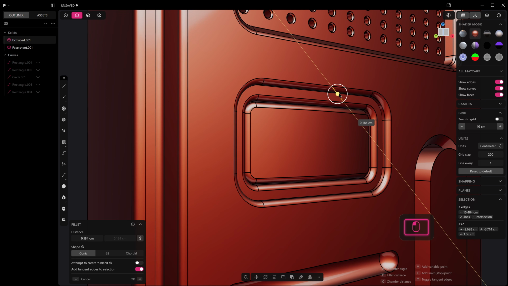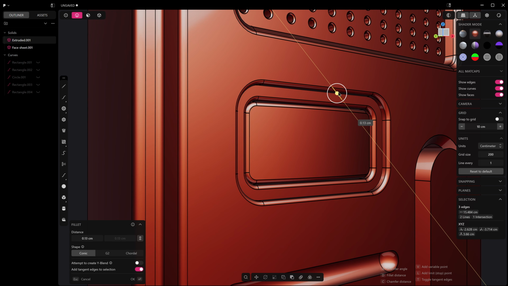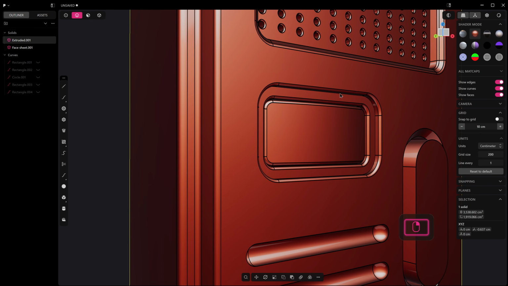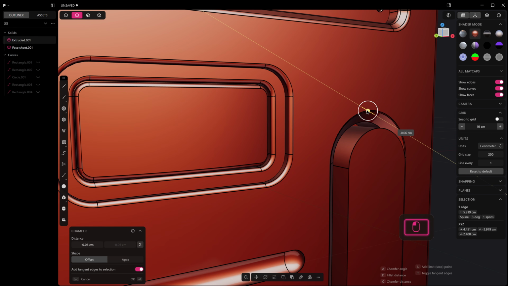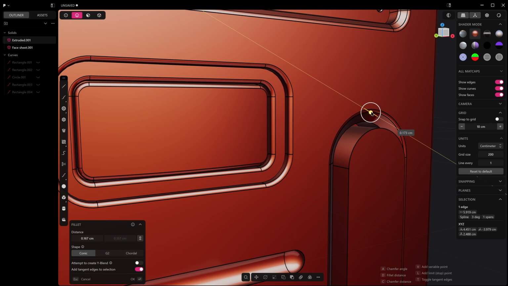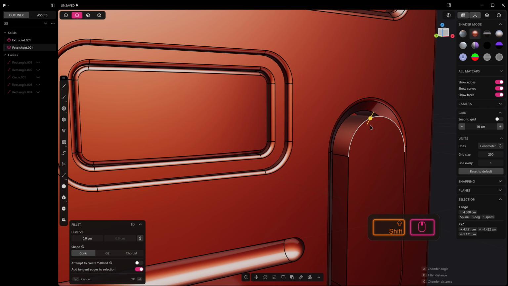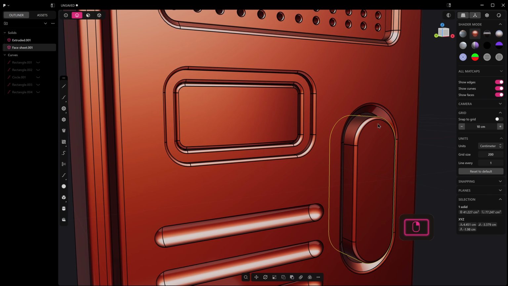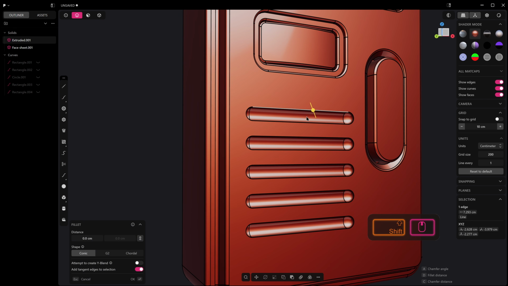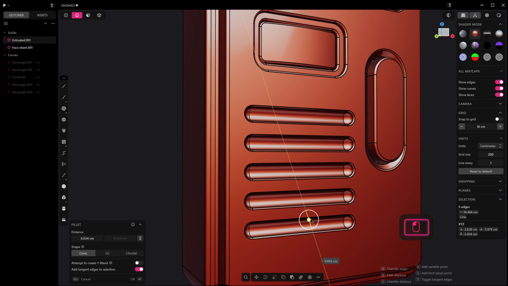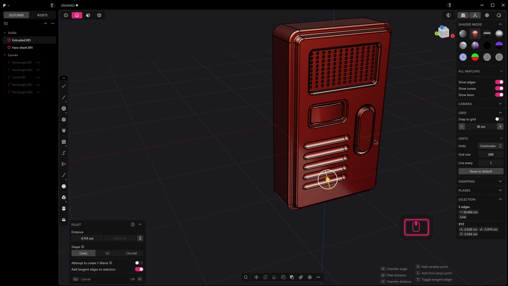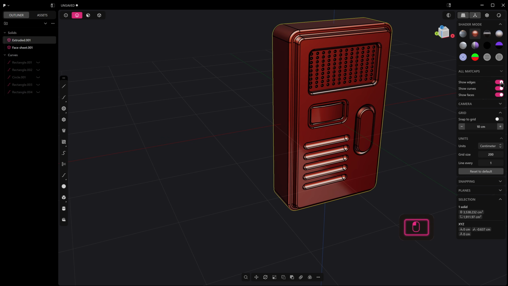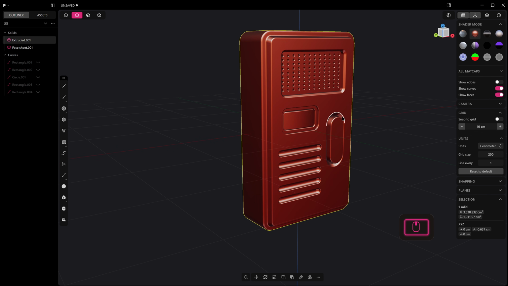And we're going to give this some nice rounding there. Okay, and this outside can have a very tight fillet, and this can be a little bit more rounded. All right, and then I only need to select one edge from each of these, and fingers crossed we'll get a nice rounding there as well.